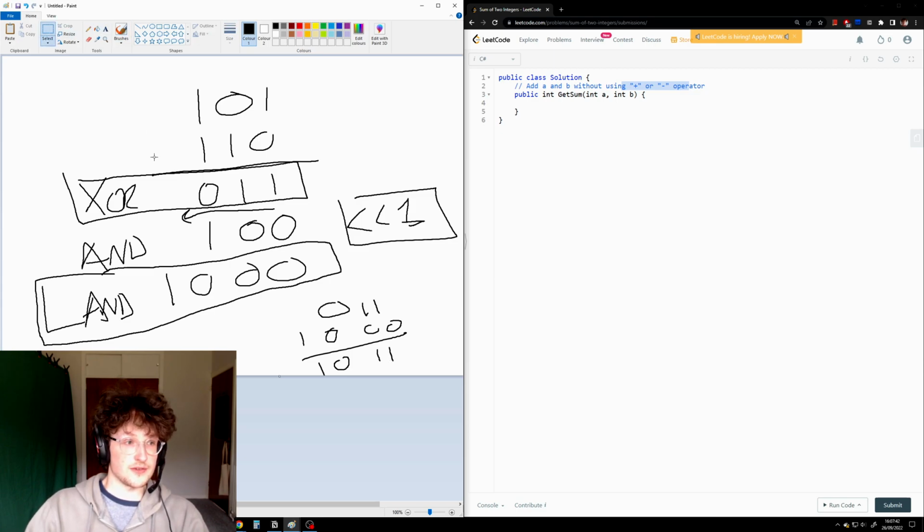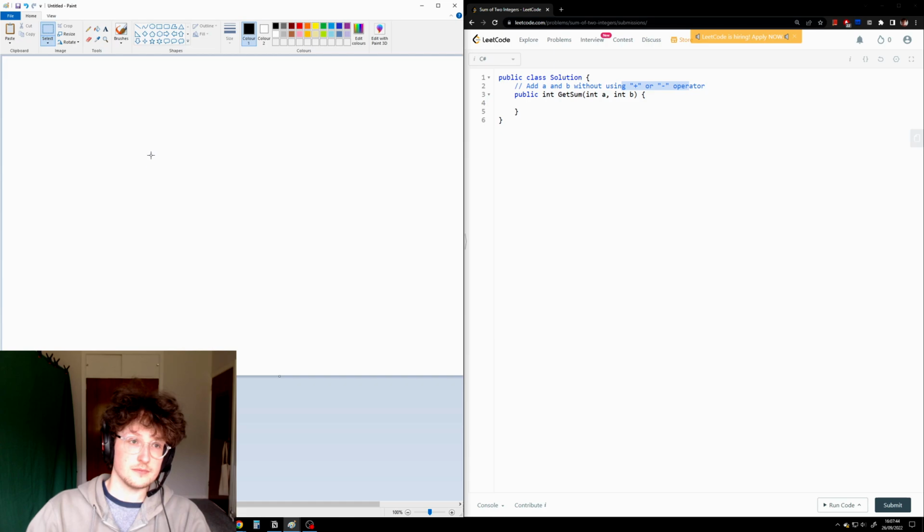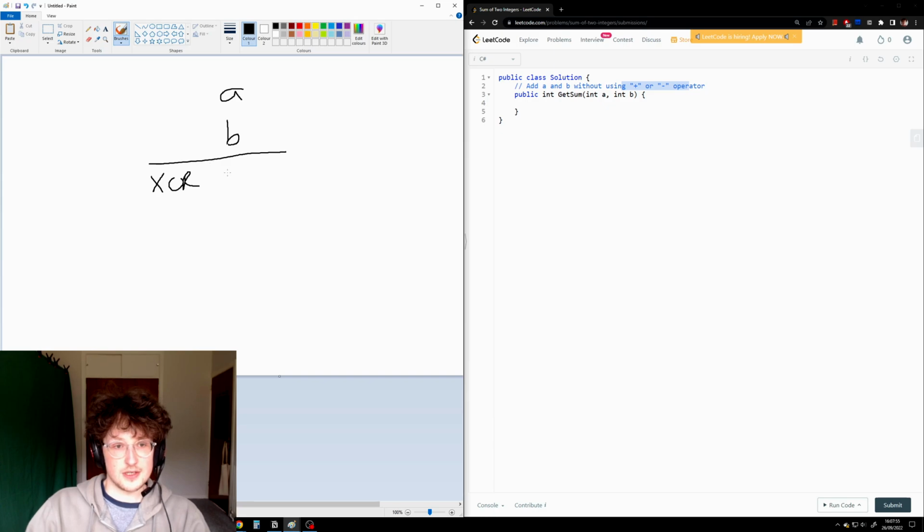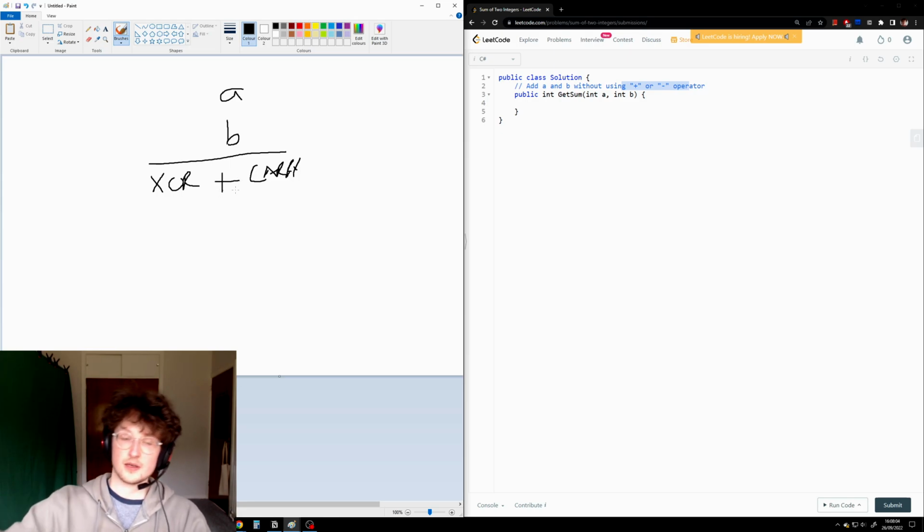So to summarize the basic steps, what we need to do is take A and B, find the XOR, or the addition, and also find the carry. And then we need to add those two things together. But the problem is, what if once we've added these together, let's say the XOR gives us this, and the carry gives us this.